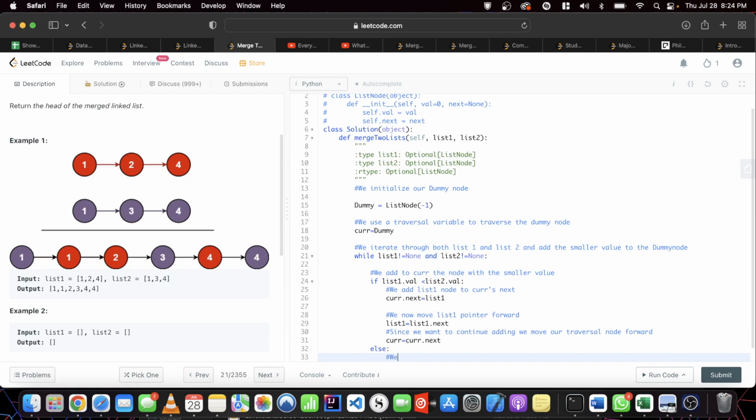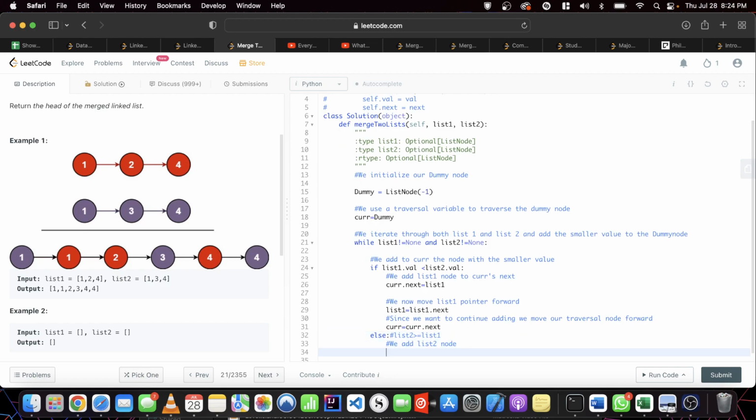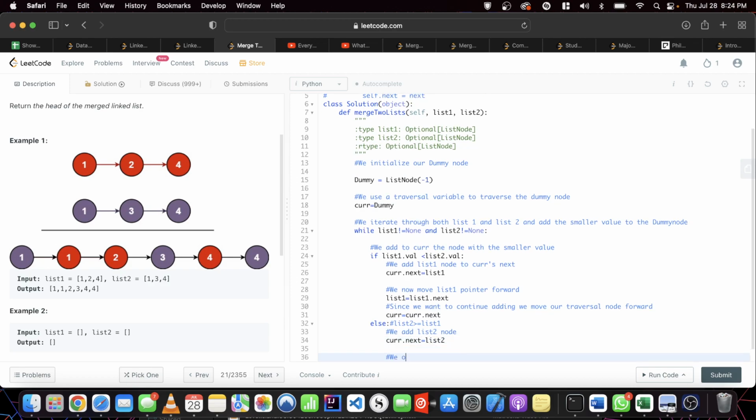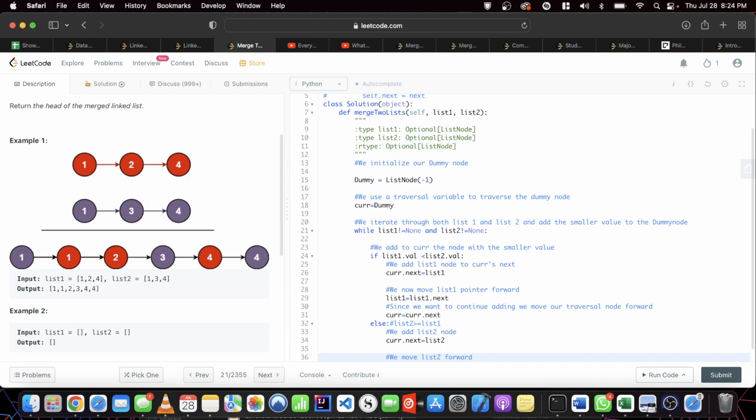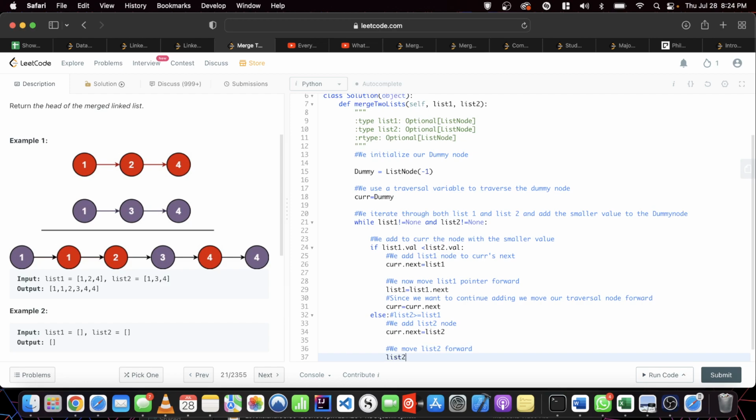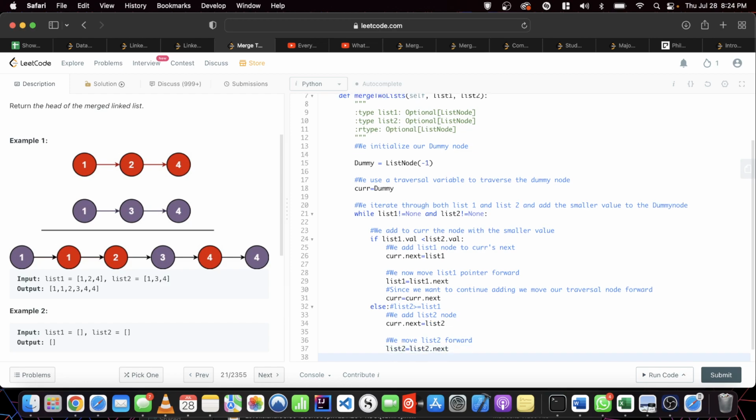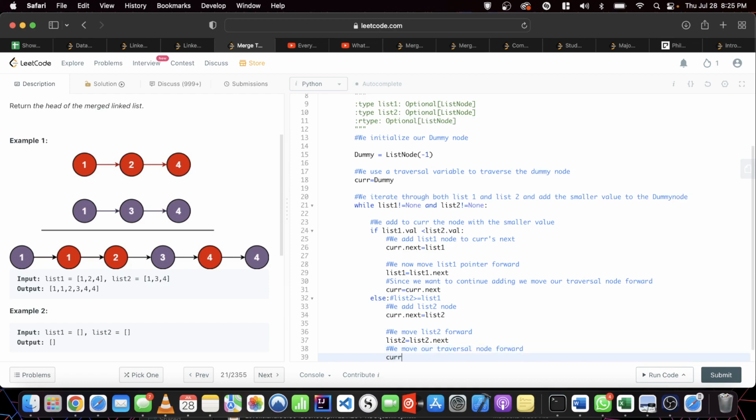Else we add list2. So list2 will be greater or equal to list1, right? So we add list2 node. So this will be cur.next is equal to list2, and then we move list2 forward. So it will be list2 is equal to list2.next. And then again, we move our traversal node forward, our traversal pointer. So cur is equal to cur.next.